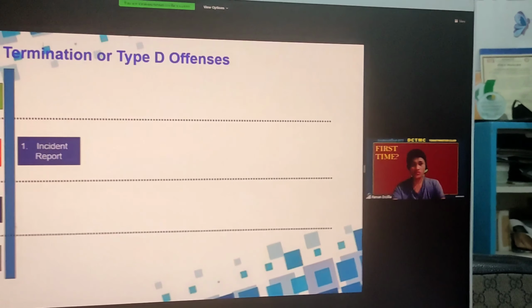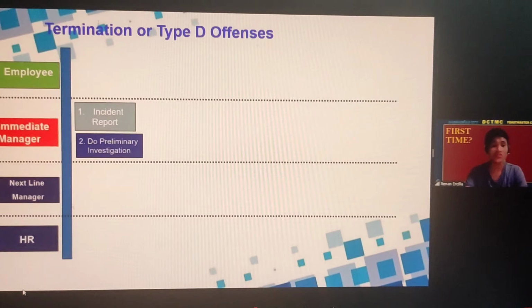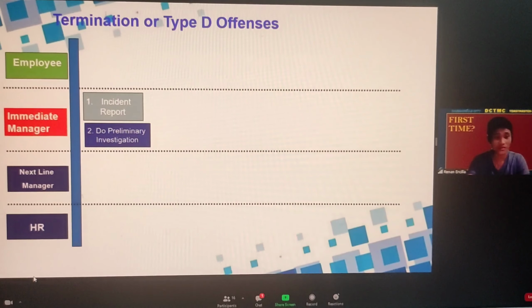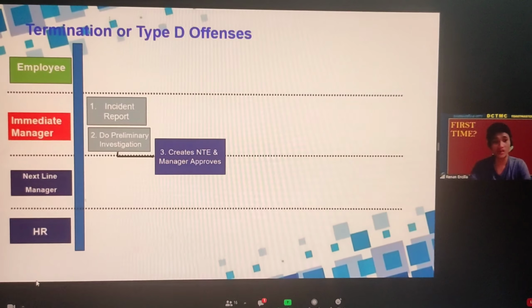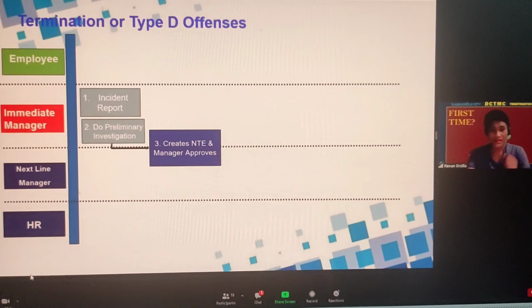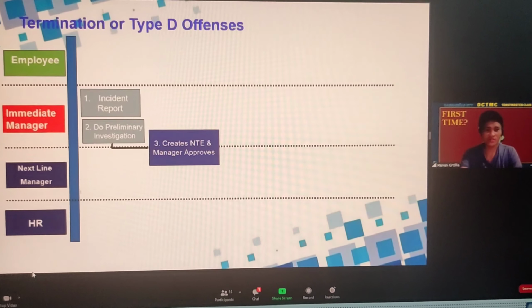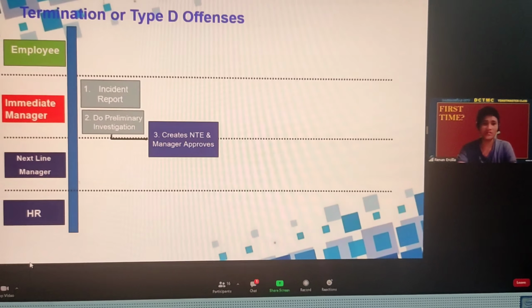But when it comes to termination, which is the maximum penalty for an administrative case, it still starts with the incident report, and then the immediate manager does a preliminary investigation. After the preliminary investigation, the immediate manager should create the NPE and ask the approval of the manager. But within this part, since this is a termination, of course, there's already an intervention of the HR.